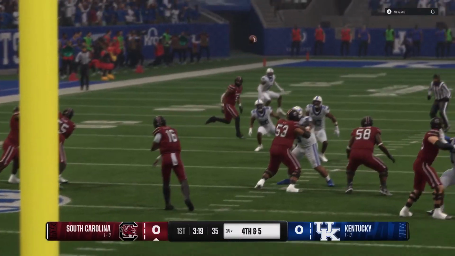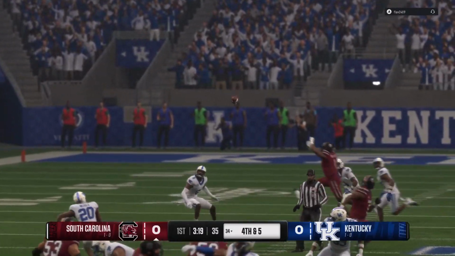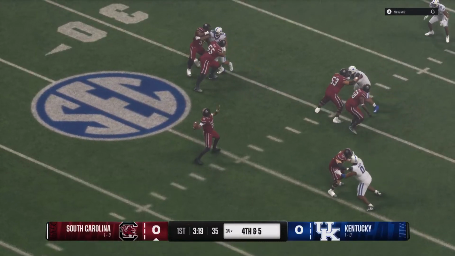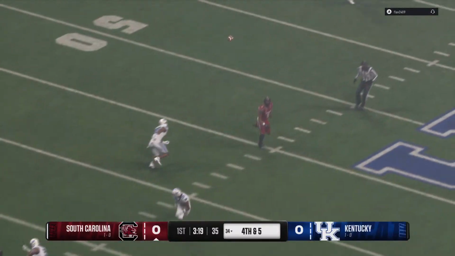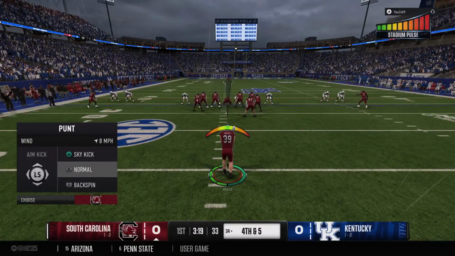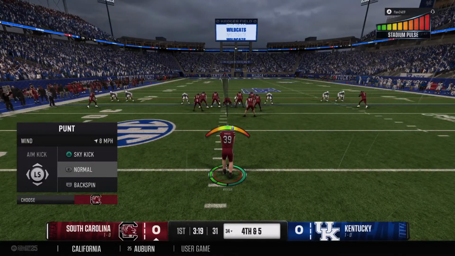4th down coming up. This is a point where you just got to be able to focus. The critical down and distances in this game, like that 3rd down right there. When it's a good throw, you got to make the catch. You've got to be able to make that play. The Gamecocks will punt it away on 4th down.